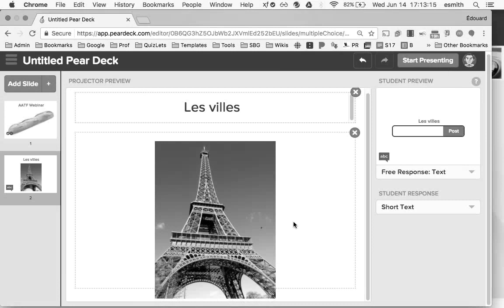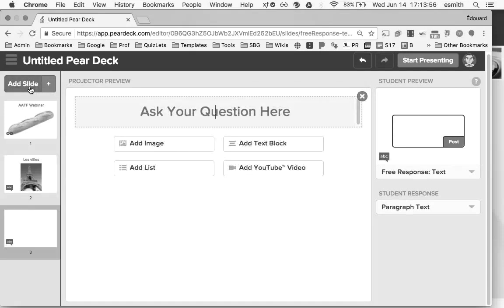So the difference between a paragraph and a short text, if I change this, you're going to see now what it's going to look like. A paragraph is just going to provide them with more space within which to compose their answer. So this is great for comprehension questions. If you're doing a short reading and then you're walking them through a presentation and you want to have them answer certain questions, they would use then this paragraph text box as opposed to the short text, which is limited to so many characters. And so that's how you would go ahead and build a Pear Deck from scratch.